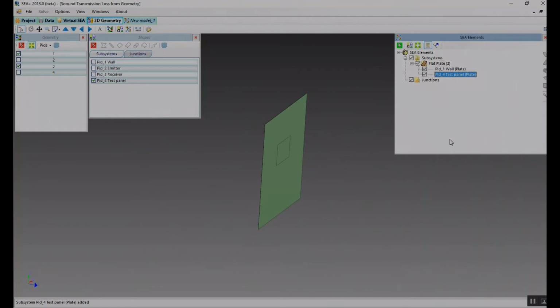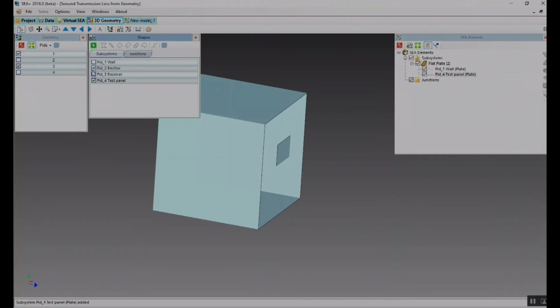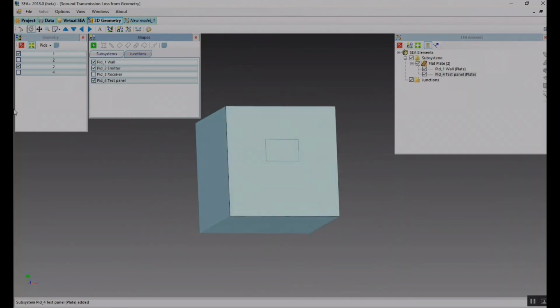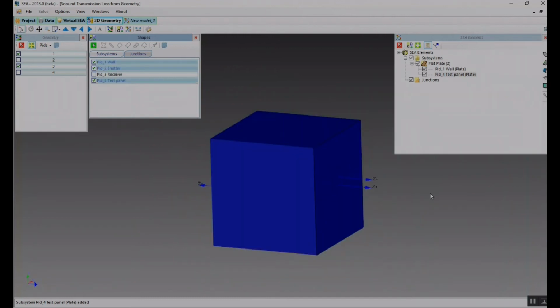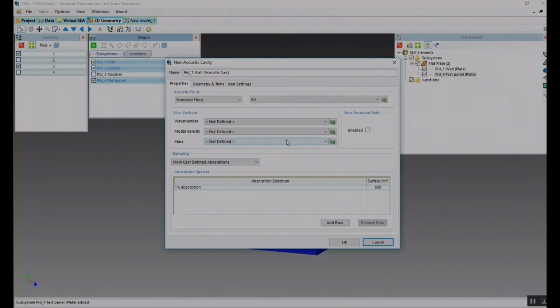Now we need to create the cavity, and for that we need to have an enclosed volume. We can use the emitter, the test panel, and the wall to have a closed volume or shape, and then I can select all these shapes and directly generate an acoustic cavity from the shape. And I click OK. And I will call it PID2, emitter cavity.